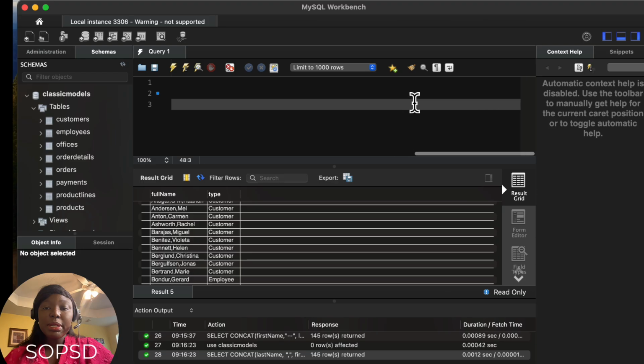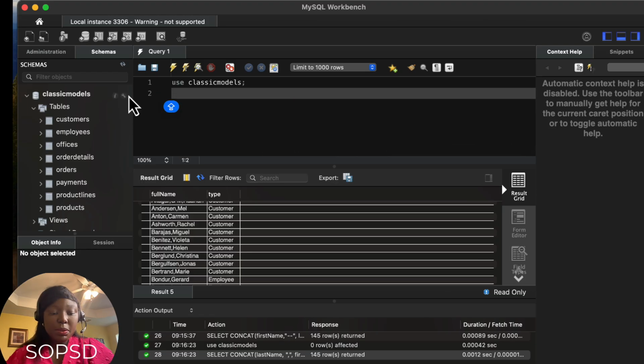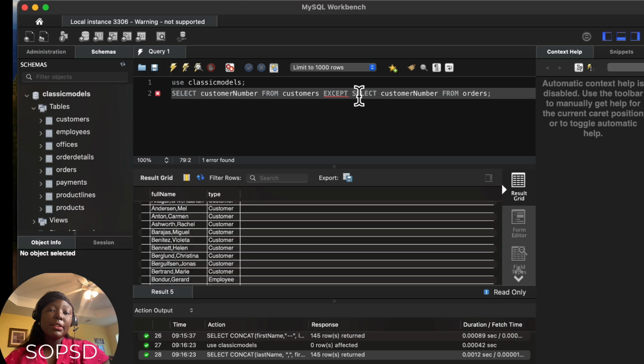So let's try to do that. We want to use the except operator. So we'll say select customer number from customers except select customer number from orders. What I'm doing here is I want to get all of the customer numbers from the customers table. Then I use this except keyword to get everybody that did not place an order. So I'll select customer number from orders like that.